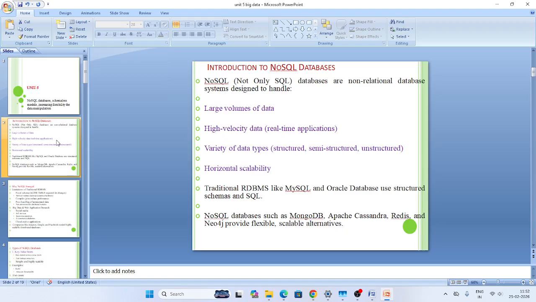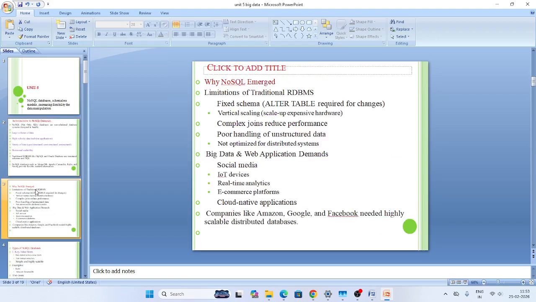And coming to the traditional databases like DBMS, we use only MySQL and similar databases, which have structured, fixed schemas. Whereas NoSQL databases like MongoDB, Apache Cassandra, Redis, and Neo4j provide different types of flexibility and scalability. This is where NoSQL databases differ from traditional databases.